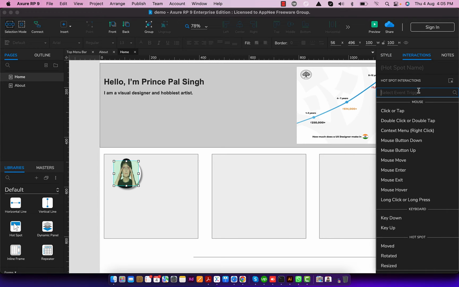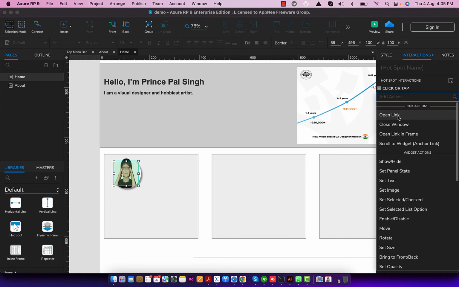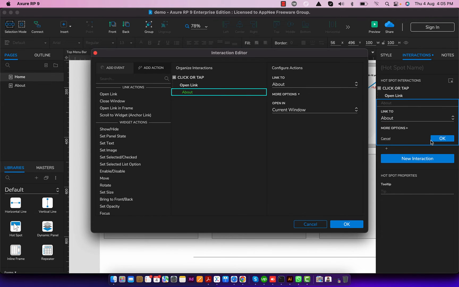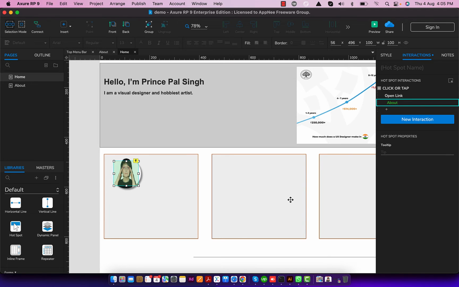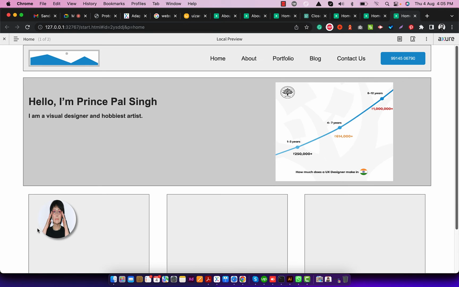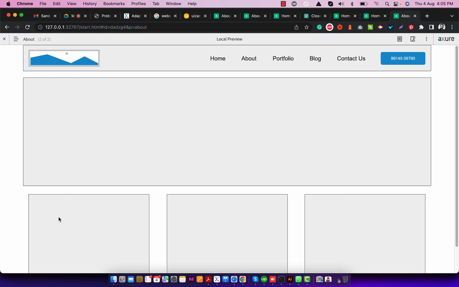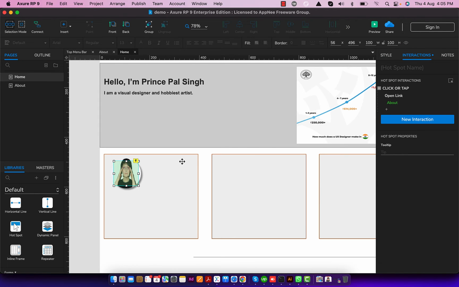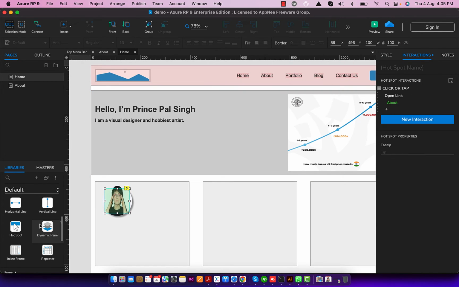Let's suppose I add an interaction: click or tap, open link, about. If I preview again, you see on the profile pic now we have a link. If you click it, then the about page will open. Now let's go into the Axure dynamic panel. I will explain dynamic panel tomorrow, because this is actually a key feature in the whole of Axure, so we have to spend a little time on it.